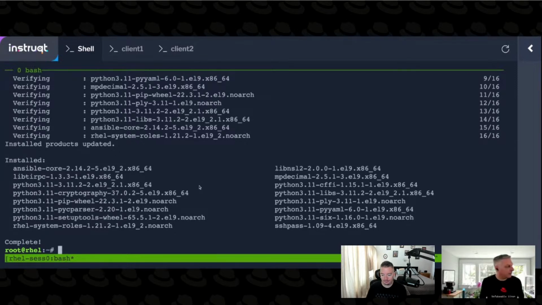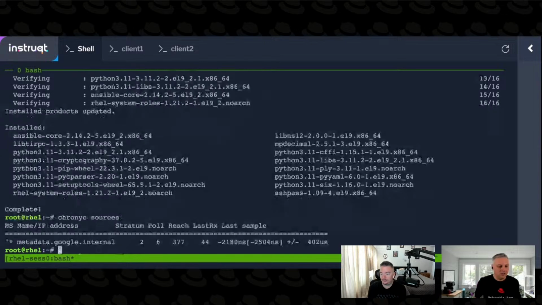All right, so when we think about things that we would like to set on systems across our population, one of the things that I think often gets overlooked is time settings. And so here, this box is a RHEL 9 box, and if we use Chrony, we can see that the machine is set to have a GCP-based time server as its source for time.